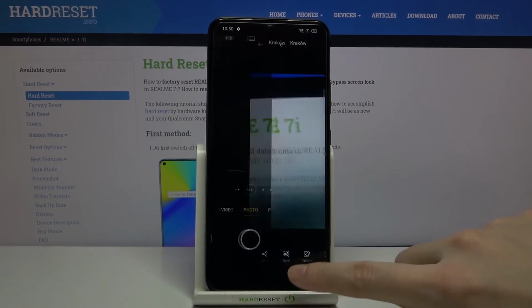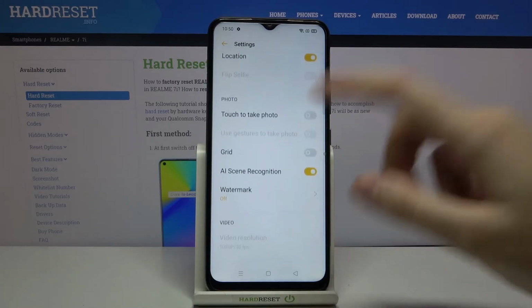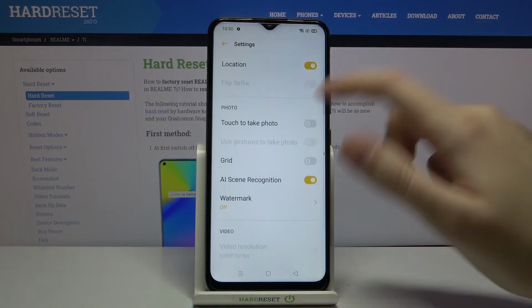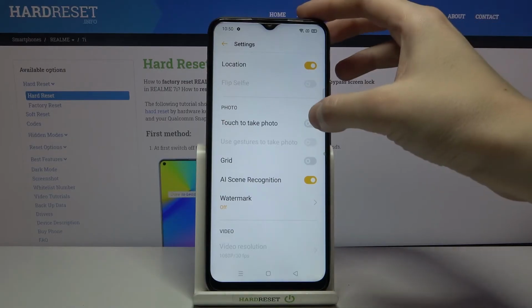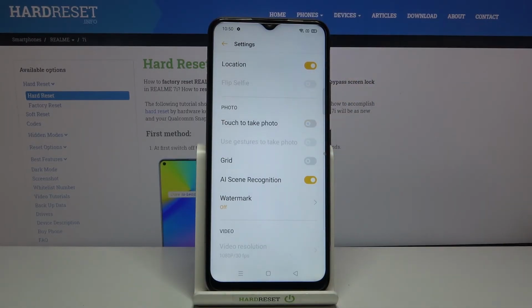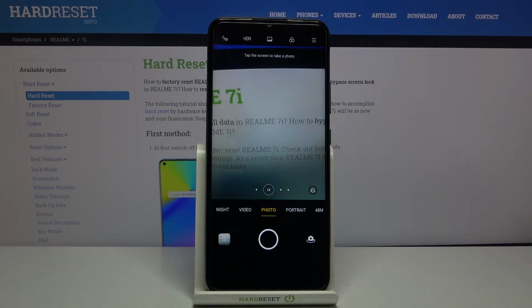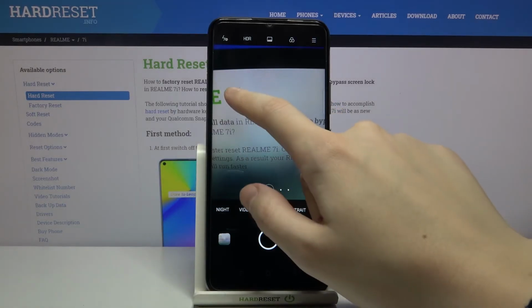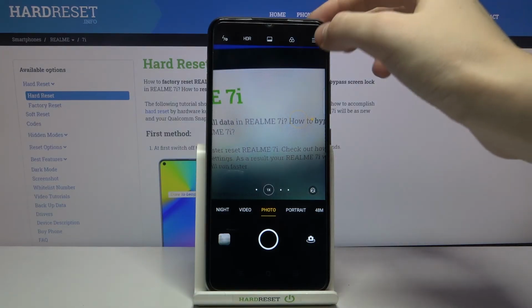Let's go back to the camera now, to the right corner and to the settings button, and slide a little bit to the photo category now. So we were in the general category, now we are in photo. In the first place here we have the touch to take photo option. Also by using this button we can turn it off and on, and this is also an extra way to take a picture. When we have this turned on, when we go back to the camera we can tap anywhere on the screen, and now we have at first the focusing, and then it takes a picture automatically.